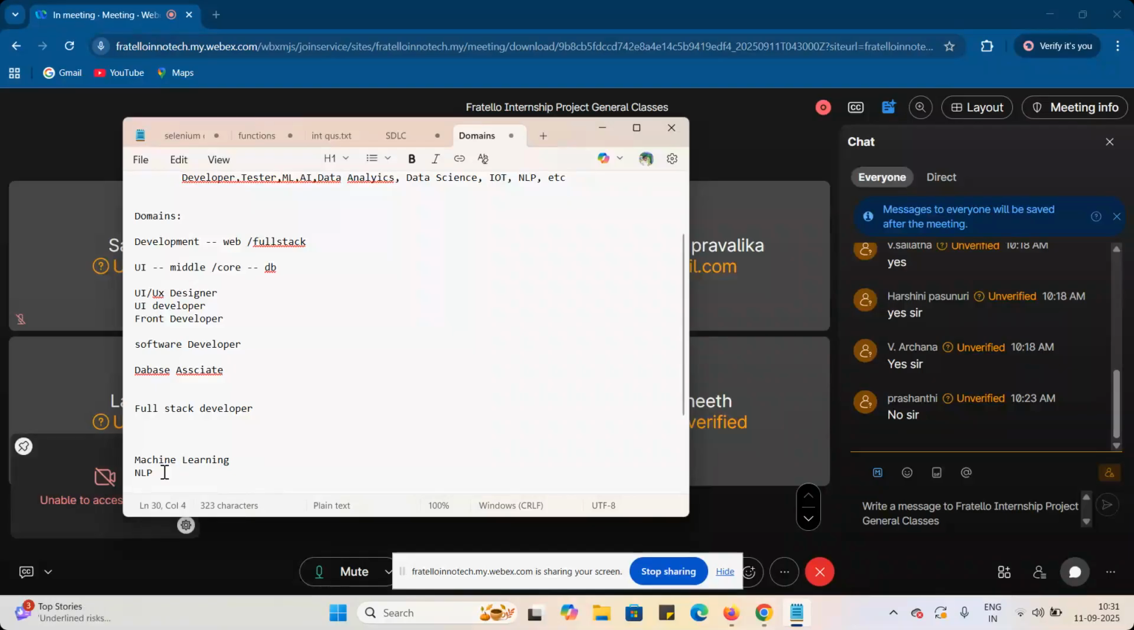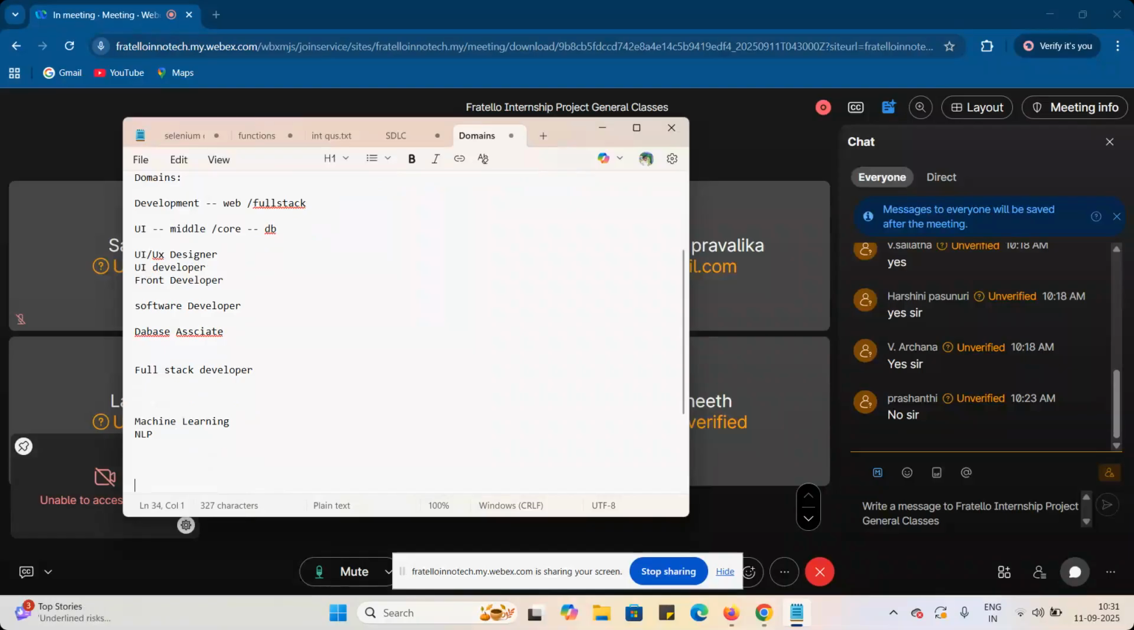The next domain will be data analytics. Data analytics mainly talks about two things: data analysis and data visualization. Machine learning mainly talks about predictions and classifications, whereas data analytics only talks about data visualization. That means with whatever data we have, how many ways can we present or create reports.